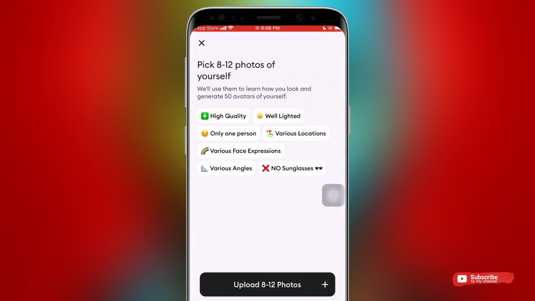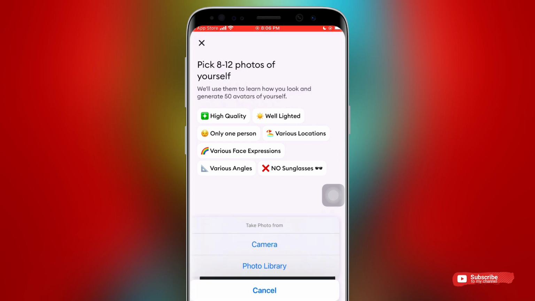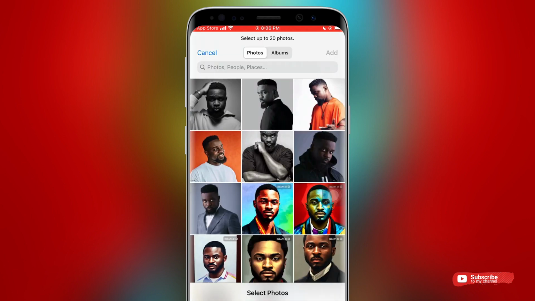So you can pick 8 to 12 photos of yourself and make sure that it is high quality, well lighted, only one person, various locations, various face expressions, various angles, and you shouldn't take a picture with sunglasses. So take these particular things into consideration and you get your best AI effects. So click on it and you can choose your photos.